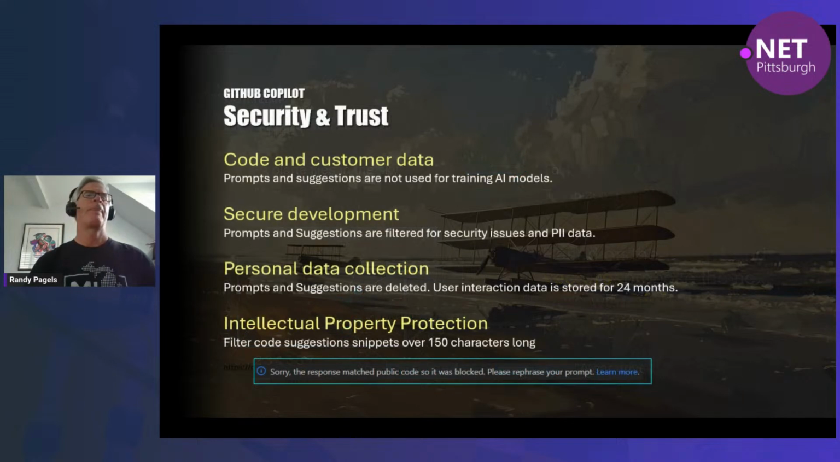I get asked this quite a bit, the security and trust piece: hey, is GitHub doing something with my code? Are they saving my code? Are they using the code to train other models? And the answer is no. Your code is your data. Your code is used for the prompt only. Again, used on a large language model, comes back and gets deleted. It's never used. The prompts and suggestions are filtered for security reasons, stripped of all PII data.